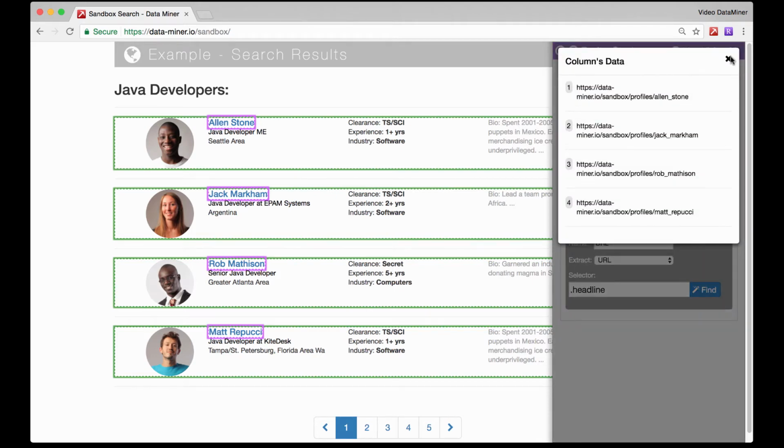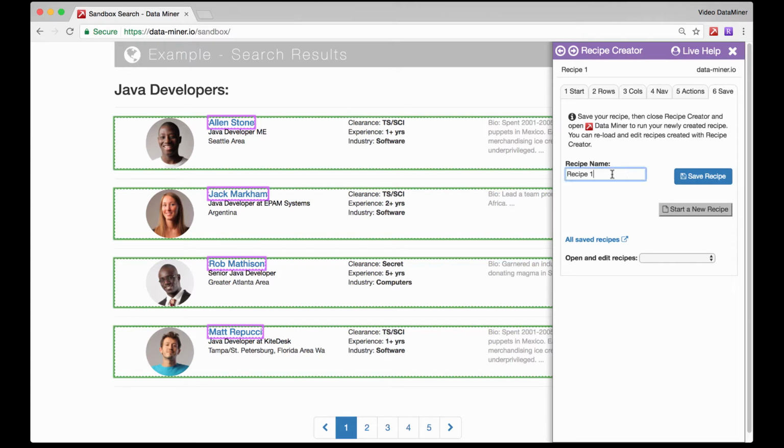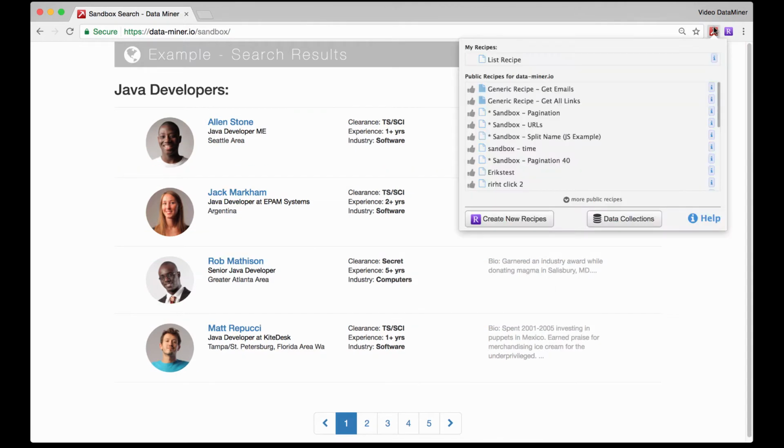When all the columns are complete, just save your recipe. Now you can access your recipe in Dataminr and click to run it.